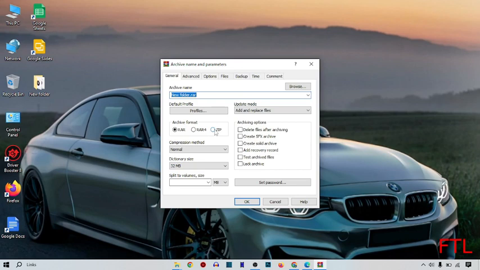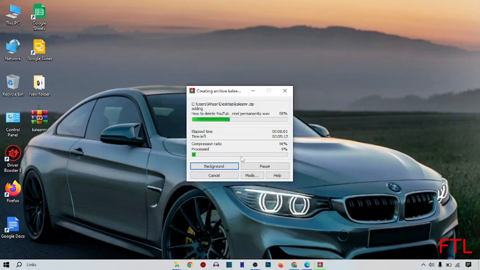So here you select the format of the file, like zip file, and here you select a name, select any name, and then press OK. So as you see here, my file is being converted into a zip file.